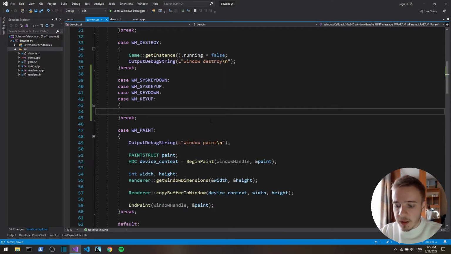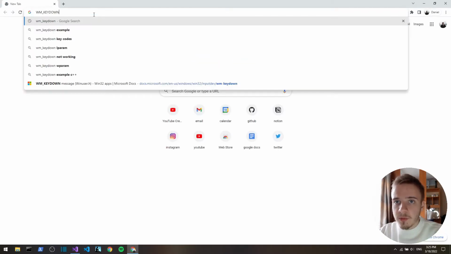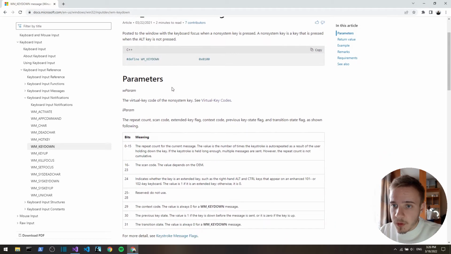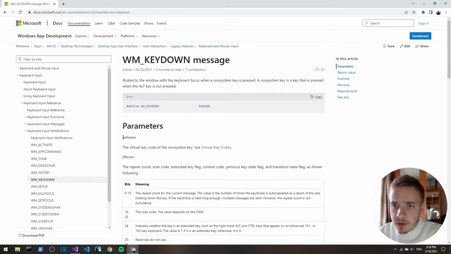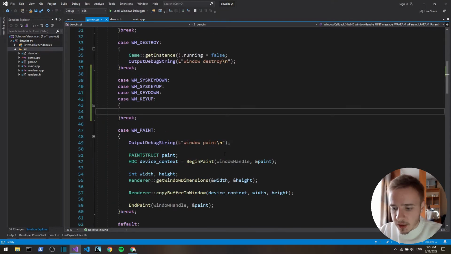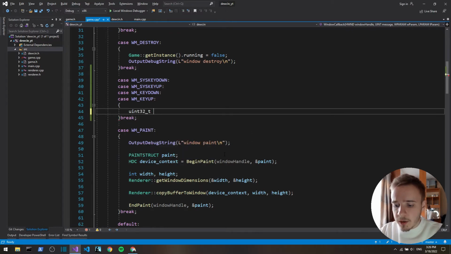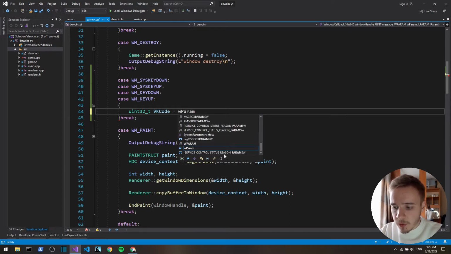First off, let's, for example, Google this thing here, WM_KEYDOWN. Okay, so WM_KEYDOWN, as you can see, parameters, wParam is the virtual key code. We have it here, so let's get it. It's an int32, an unsigned integer, key VK code, and let's do wParam.